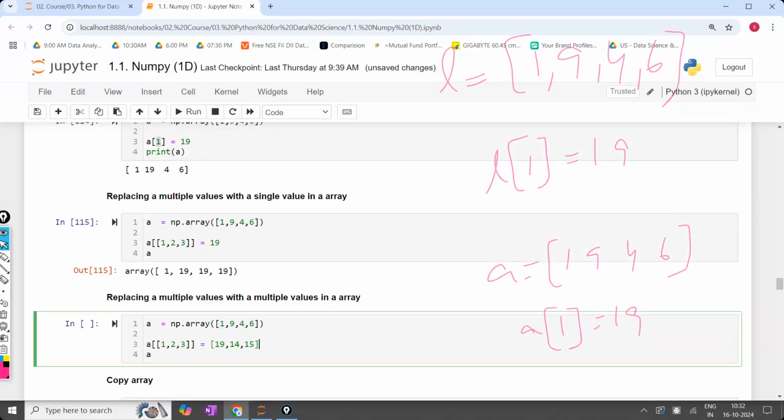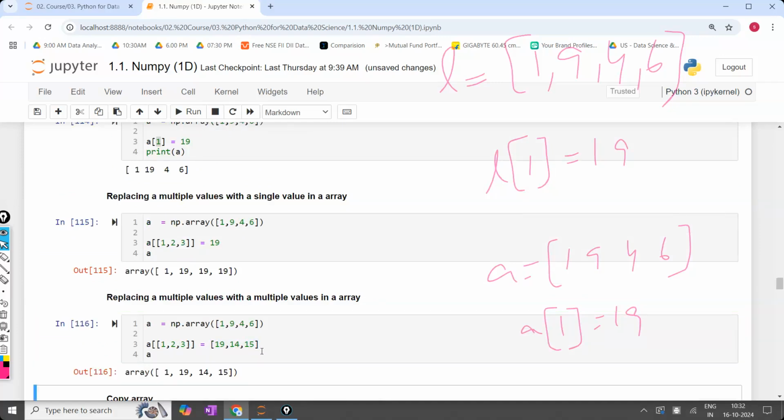Okay. Next, this one. I want to replace multiple index numbers with multiple values. Now inside this, how many index numbers are there? 3 index numbers. So right side, how many values should be there? 3 values should be there. So then A of 1 will be replaced with 19, A of 2 will be replaced with 14, A of 3 will be replaced with 15. Is the point clear?